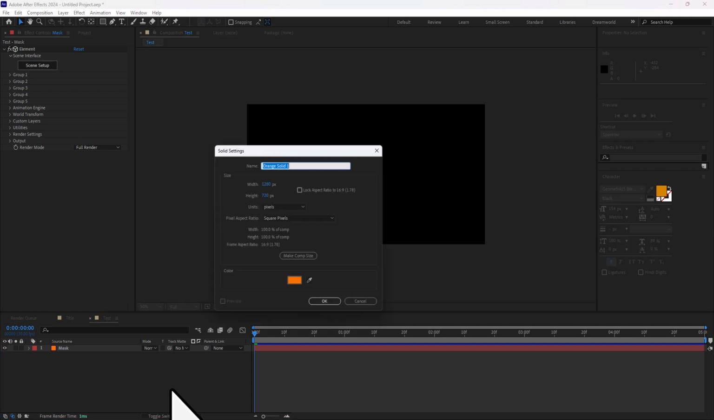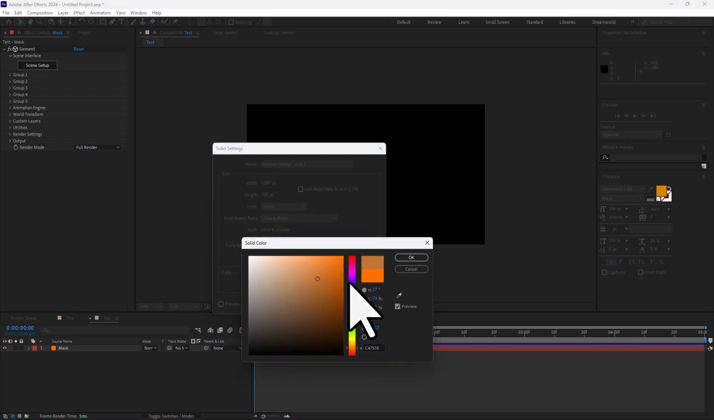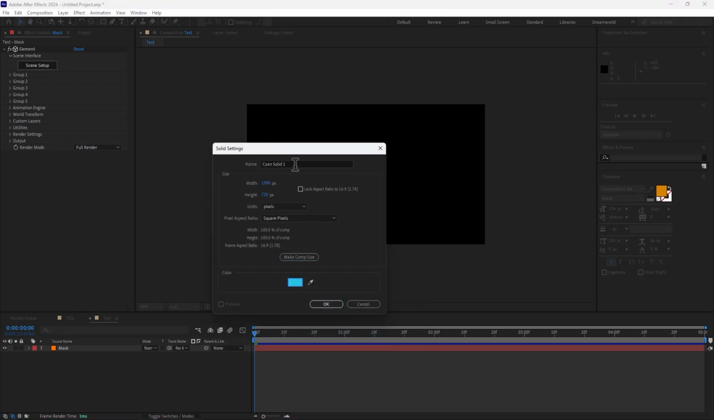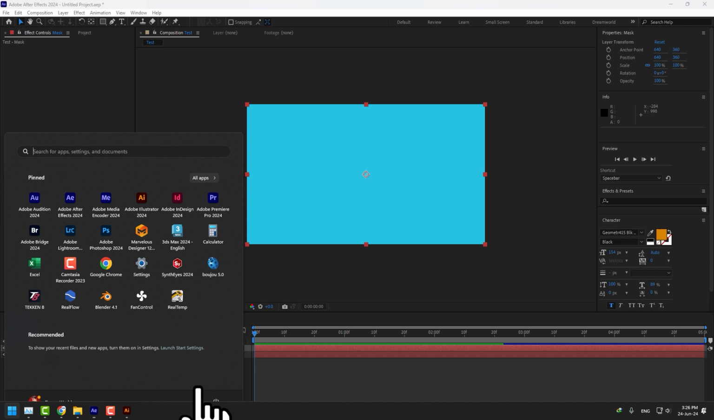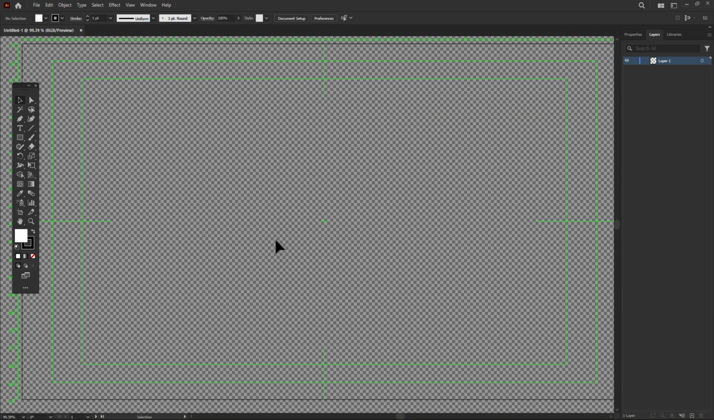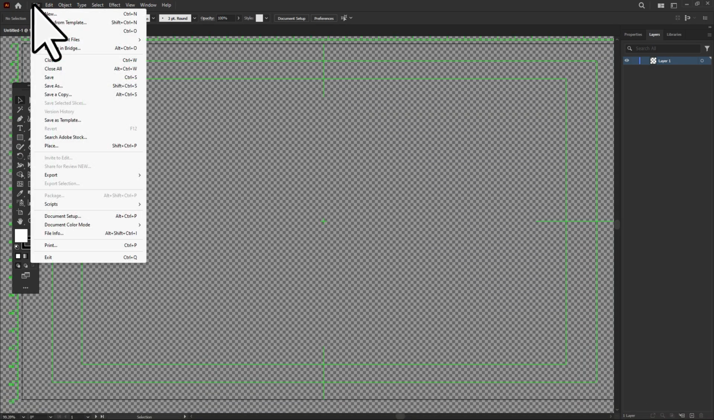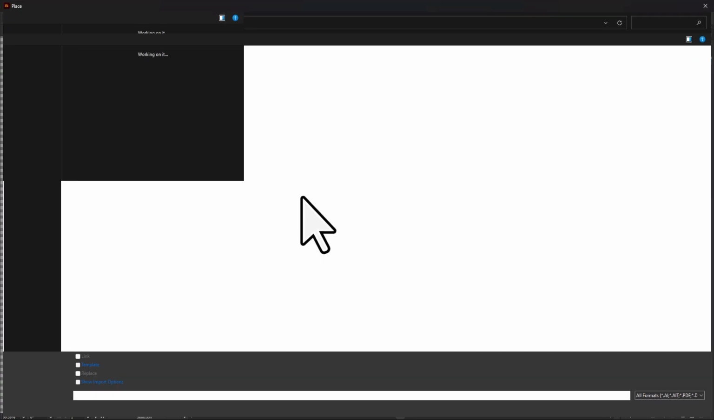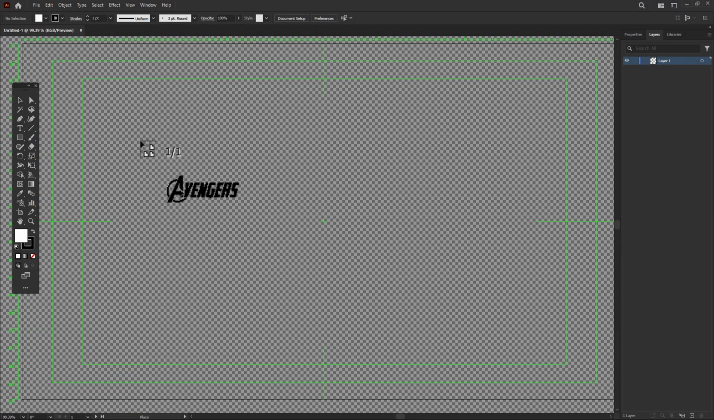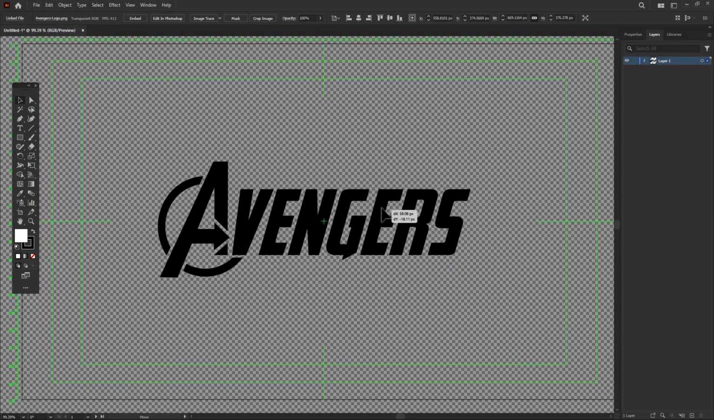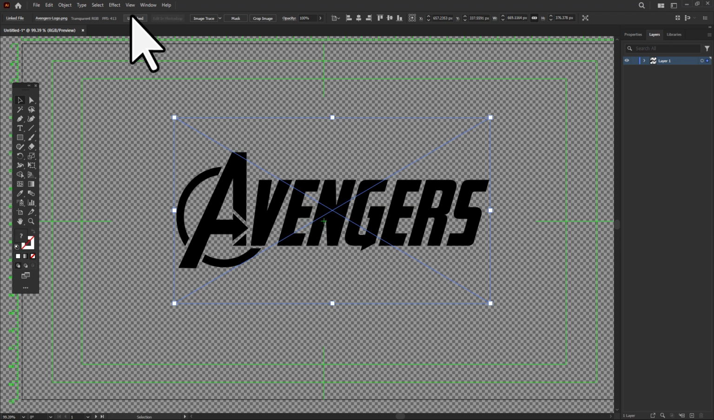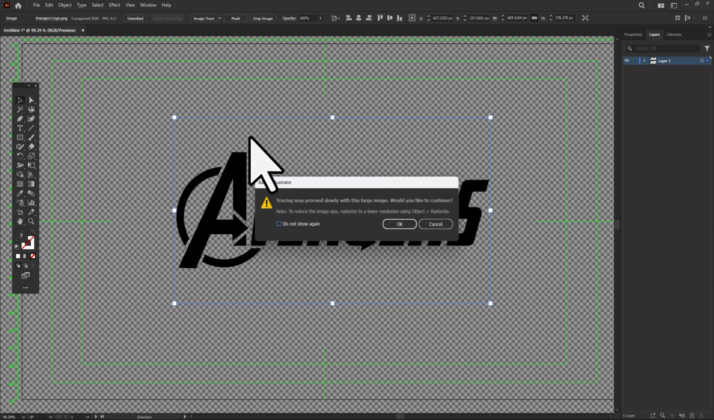So I need one more solid right here. Name it mask, enter. And now it's time to go to Illustrator. Go to File, Place, select the Marvel logo and set it there, embed, and in one click, Image Trace.